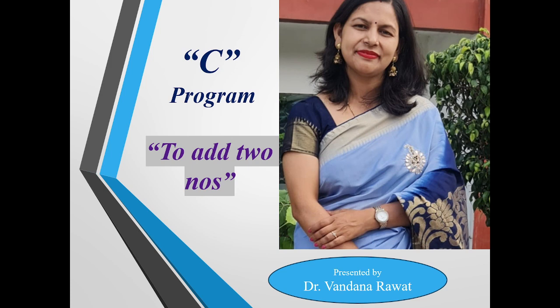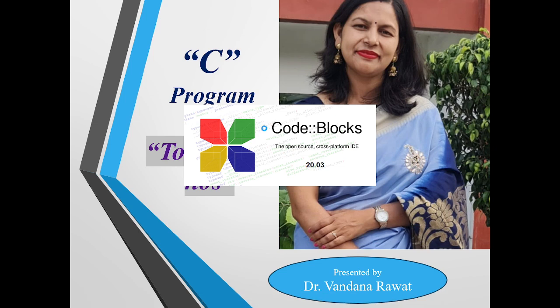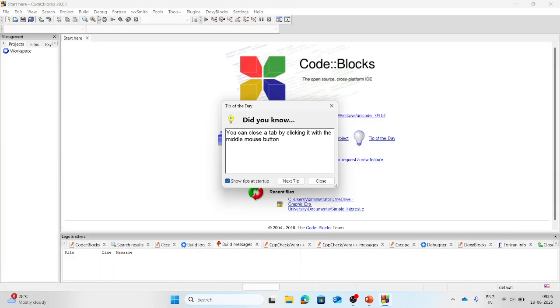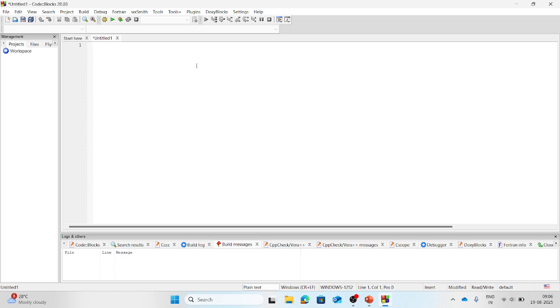So in today's class I'll tell you how to add two numbers in C programming. For that purpose, what you need to do, first of all, is open Code::Blocks again. After that, you need to open one new file. Now everybody knows how to open a new file in Code::Blocks. You just click on this new file, then click on empty file.